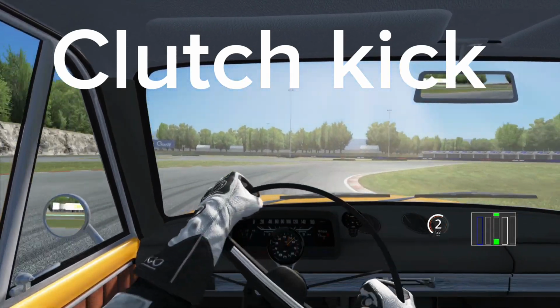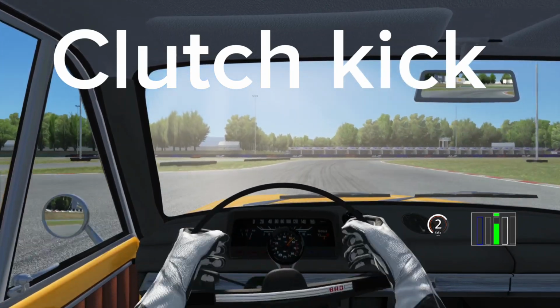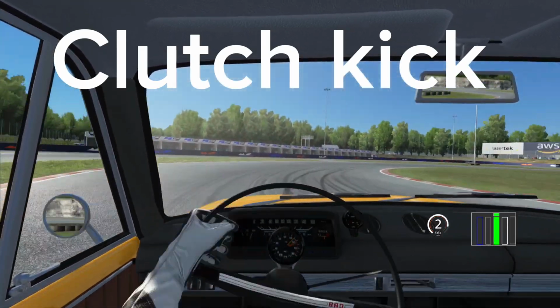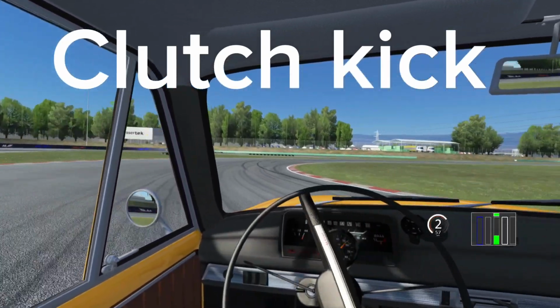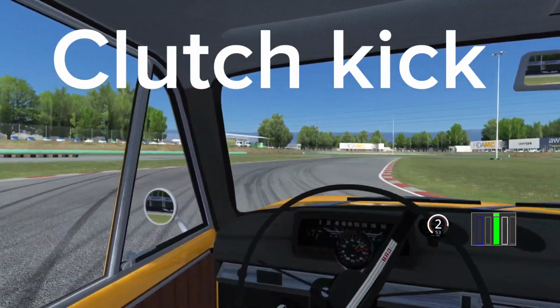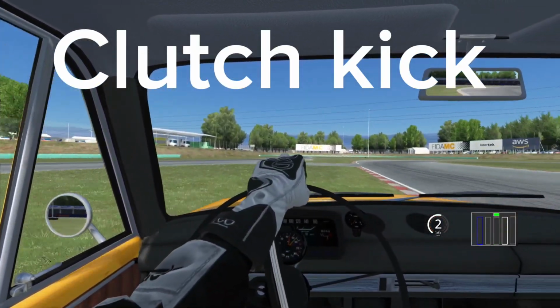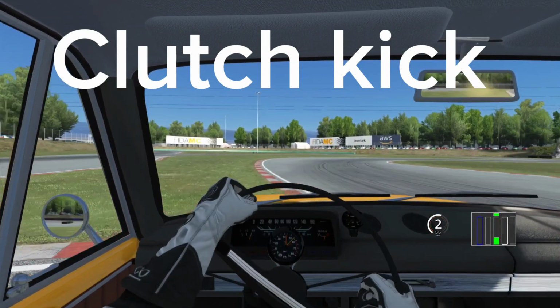So what you need to do is just enter the corner with the clutch kick and then start balancing it. And then if your rear is not spinning up, you can kick it again to get the rear spinning. So that way you can prolong your drift.